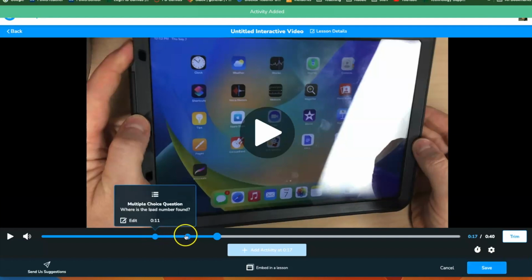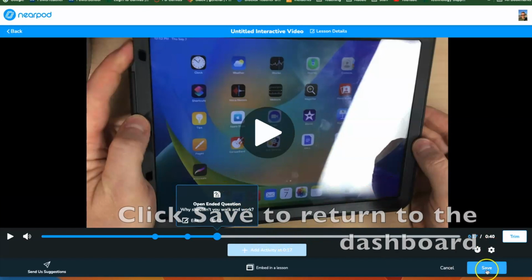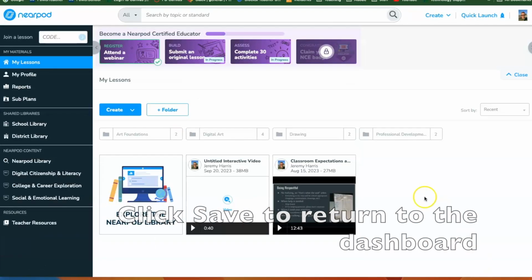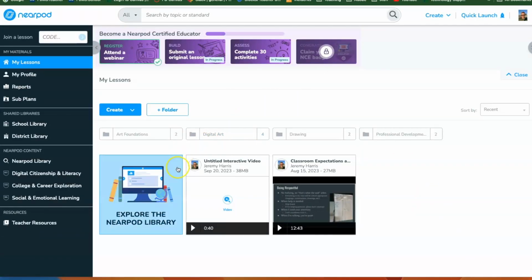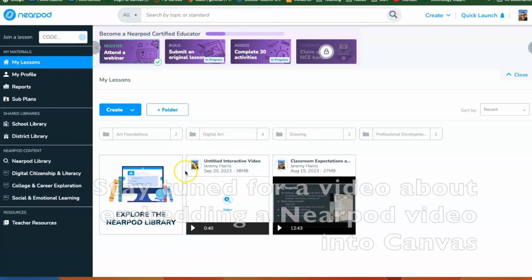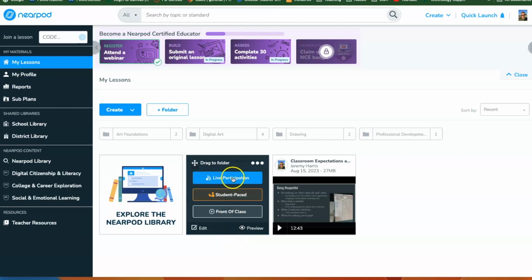You notice there's little dots left along here. When you're all finished, you've watched it, you've entered in all of your activities, then you click save. And it will show up here in your videos. I will do a second video about the settings, how to embed this into Canvas. You could do live participation, etc.